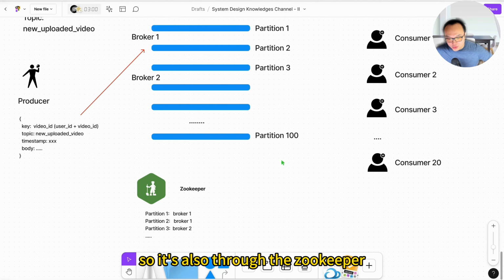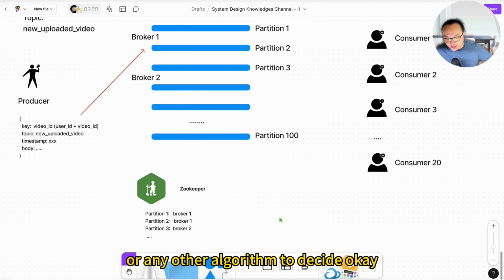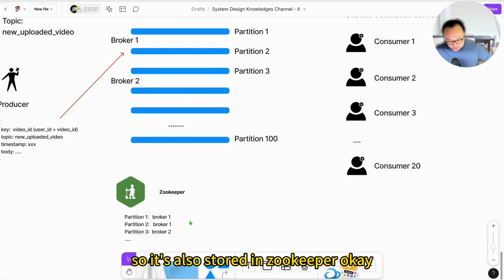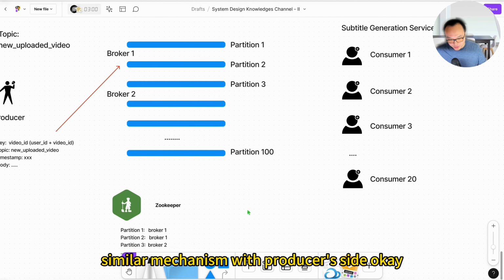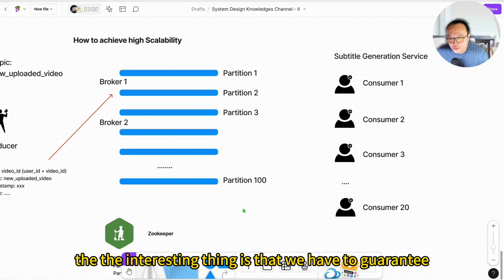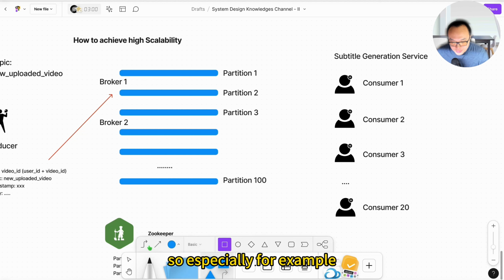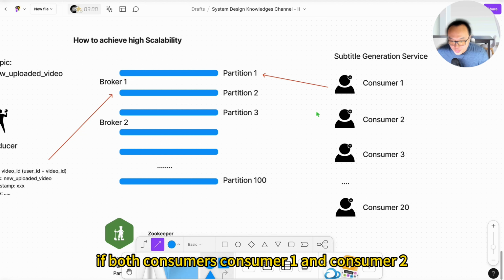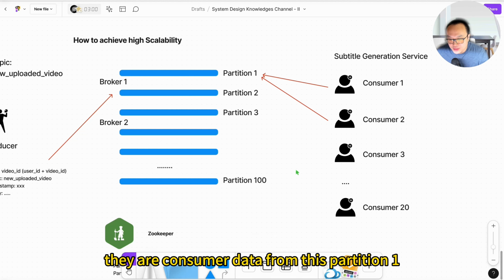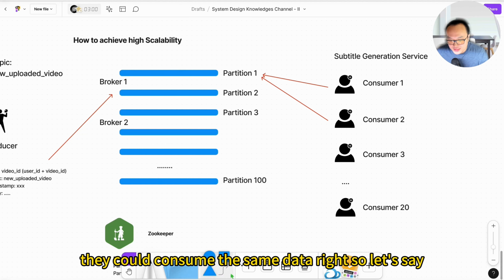It's also through Zookeeper, and you could use consistent hashing or any other algorithm to decide which consumer gets data from which partitions. So it's also stored in Zookeeper, a similar mechanism to the producer side. The interesting thing is that we have to guarantee no two consumers will get the same data. Especially if both consumer one and consumer two consume data from partition one, then there is a big problem, because they could consume the same data.